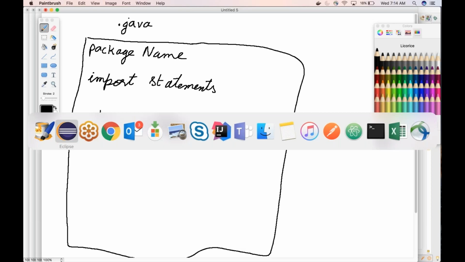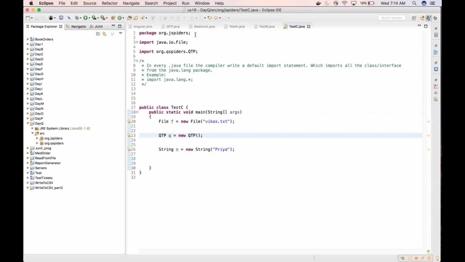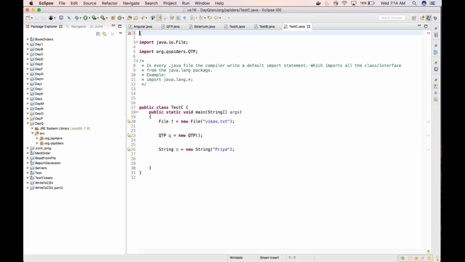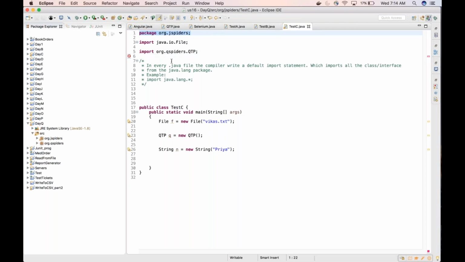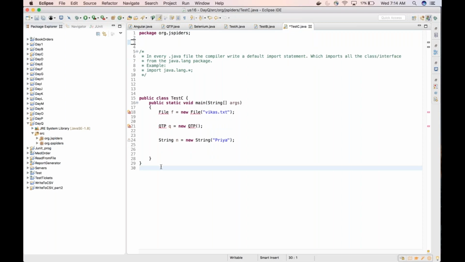Okay, I'll show you. If I remove the package name, things will not compile. If there is no package, then it's well and good. If you are writing a class in your package, then there should be a package name. You can't write a package name after the import statement. The package name should be the first line in your file. You can't write your import statements after the class. It won't work.